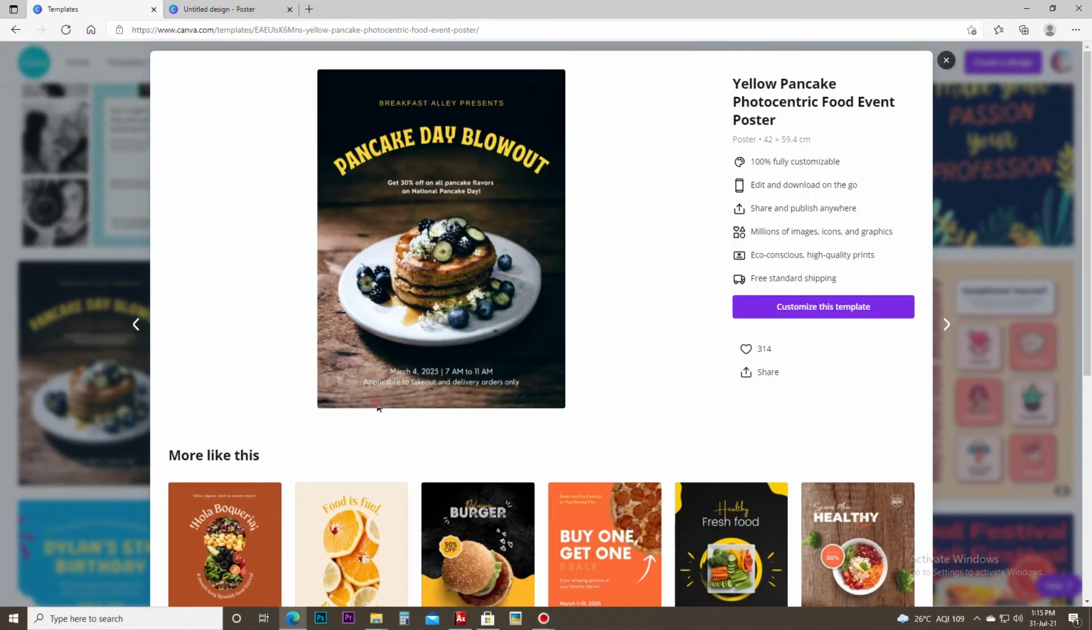So the one I have designed is through this only. I know there's a lot of difference, but I'll show you how to do that. Once you click on that, you get this panel wherein you just have to click on customize this template. That's it. Click on that.